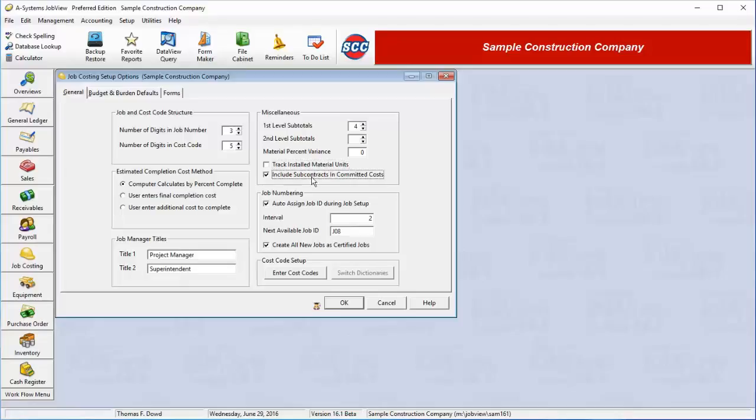If this box is checked, the system will include the subcontracts in committed cost totals on job cost analysis reports and in the job costing overview screens. This section refers to automatic job numbering. Most companies assign job numbers manually, but if you want to, you can instruct the system to automatically number new jobs. Check this box to have the system create the job number.